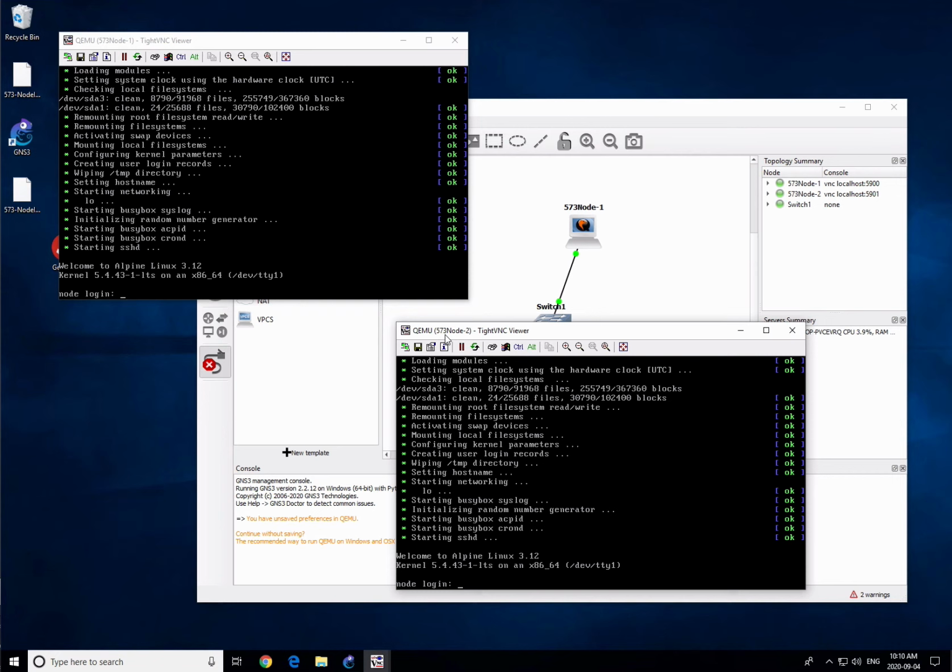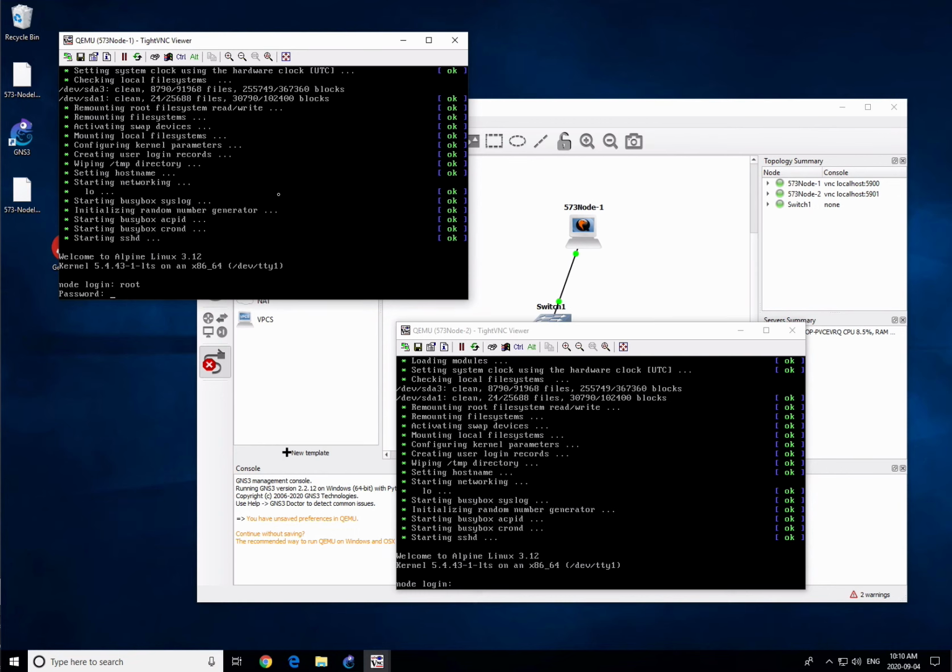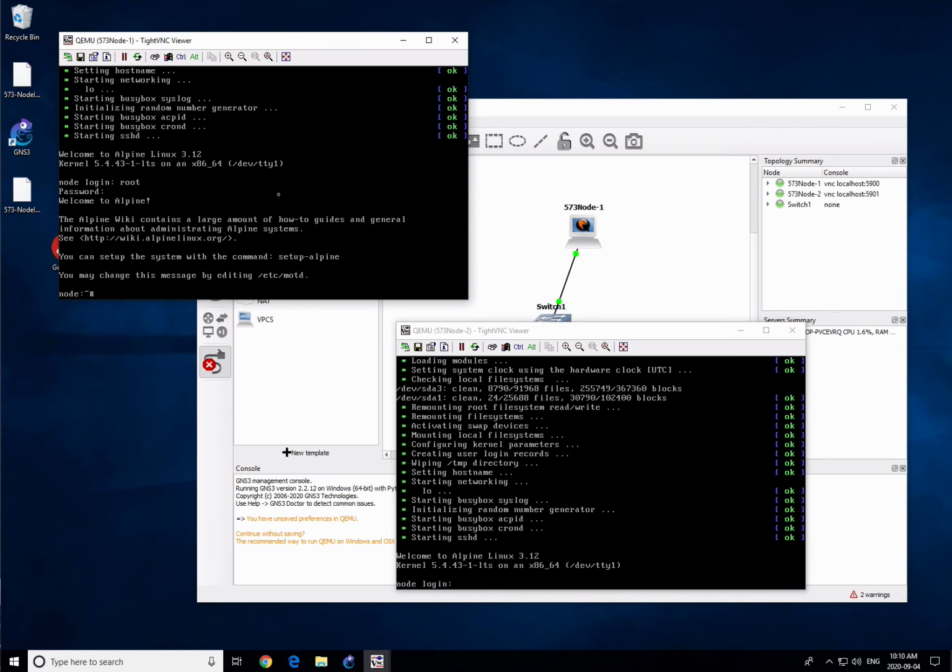So now you can see both of these computers have finished booting, and we have a login prompt here. We're going to log in as root, and I've configured the password on these virtual machines to be no password. So just hit enter and you log in.